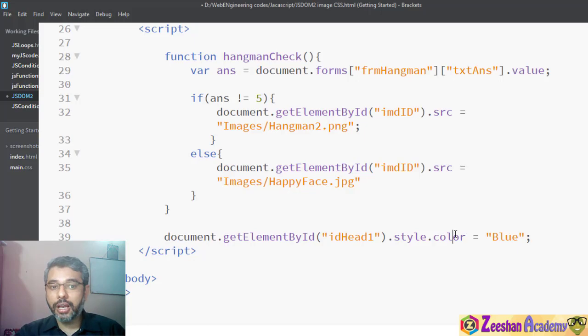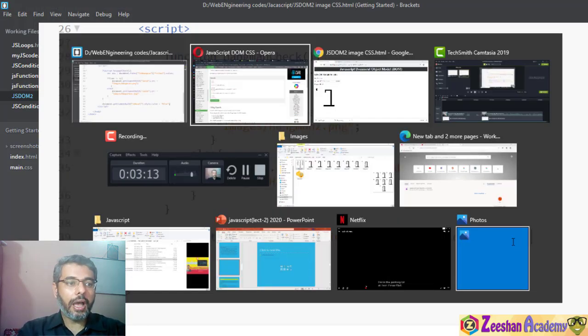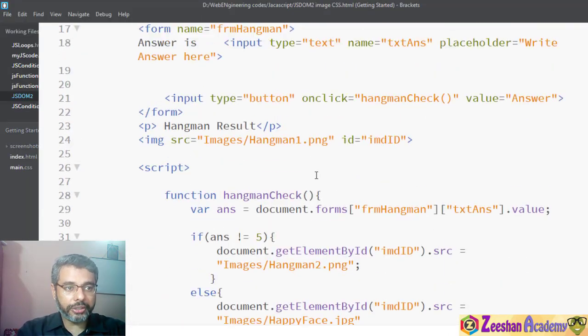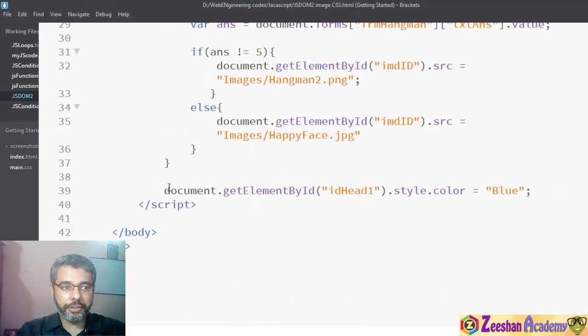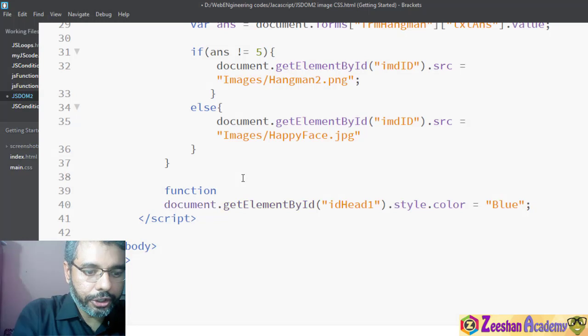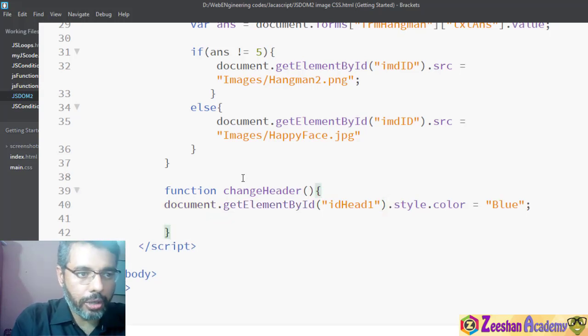Inside the style we have color, and the color can be blue, for example. So once I save, I come back here into my HTML, you see the text is blue. We can even put it down inside a button. So for example, I can have this inside a function, and the function can be changeHeader, bracket start, bracket close, inverted quotations, and then n. Let me just come here, Control S.